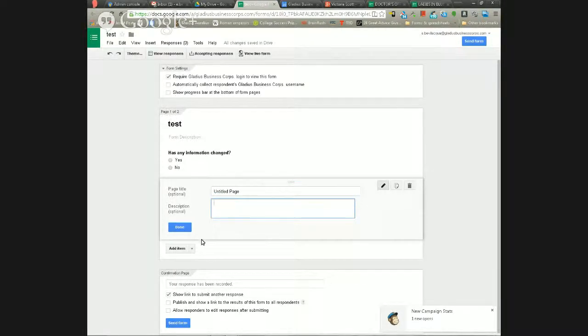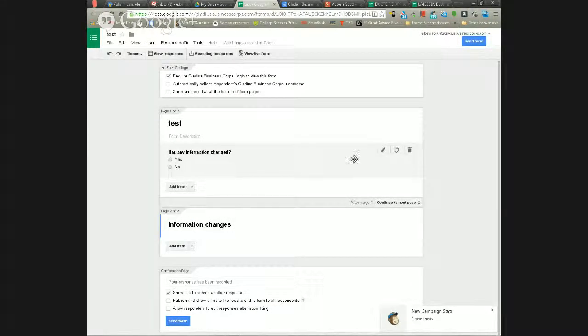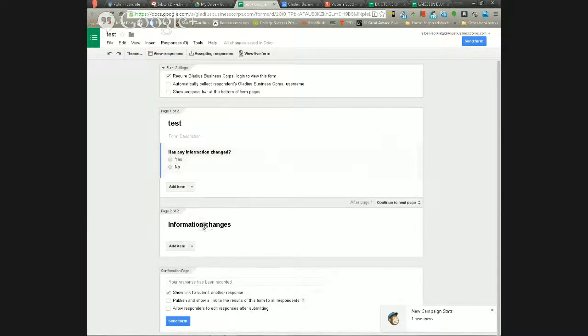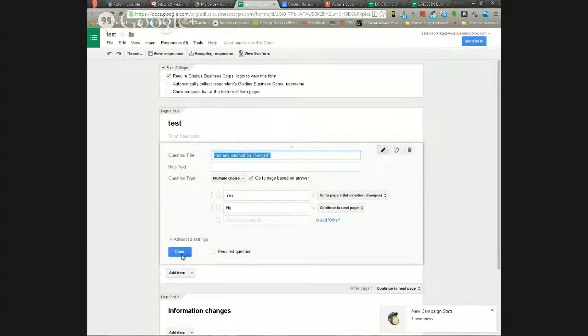Now, you see up here it says page 1 of 2. And then this description here says untitled page. So this would be information changes. Now let me go back to this question and edit it. Has any information changed? Yes. Now I say go to page 2. Done. Now I'm going to add another item.